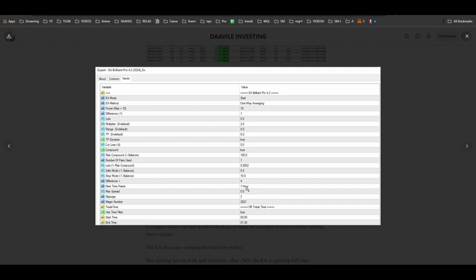Then the next time frame I've seen, well, by the testing, 1 hour was the best. Slippage, I usually leave it at 3. Magic number doesn't matter if you're using just one terminal, so just keep it the same. And here's the important thing: there's start and closing for the EA mode and EA method, one-way, average and double. So this is the set file, the initial configuration that it's working for me, but this has only one optimization.